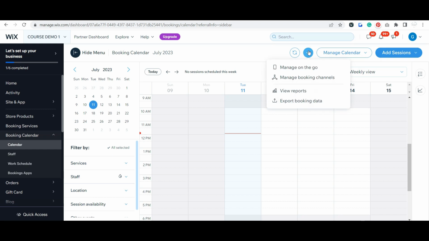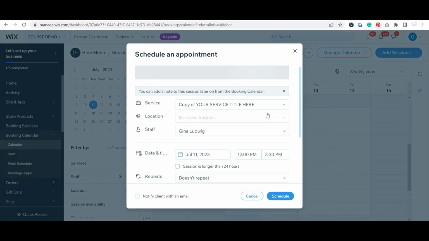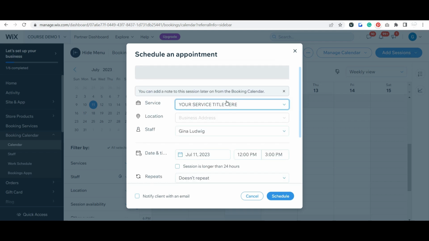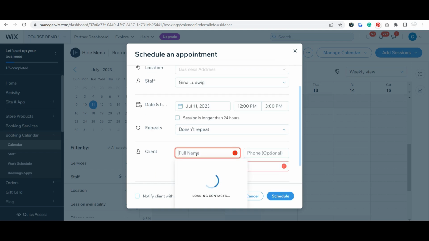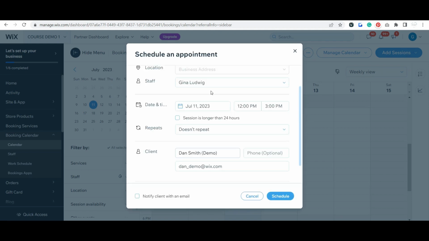So up here, you've got reports. You can export booking data. You can add sessions manually. So if you wanted to add an appointment, then you can choose which appointment you want here. Go ahead and schedule. Oh, we need to put in a client. It's going to pull up your contacts and then put the date. Obviously, we can go ahead and schedule that and it'll add it to your calendar.